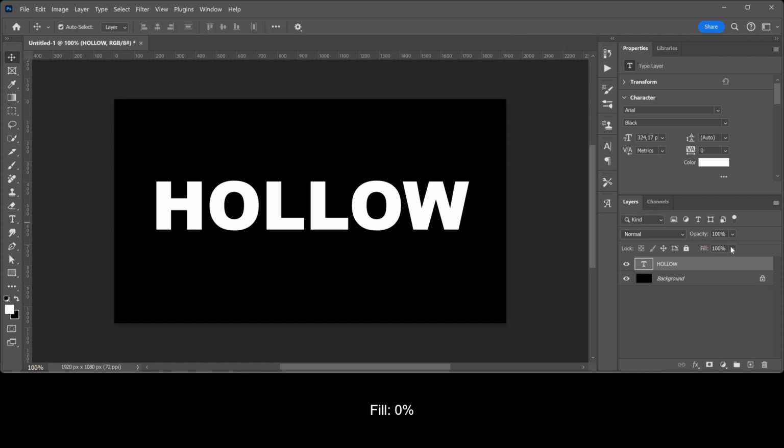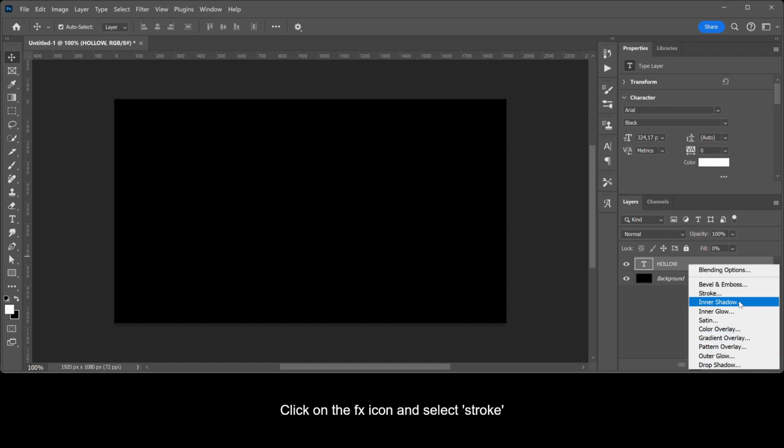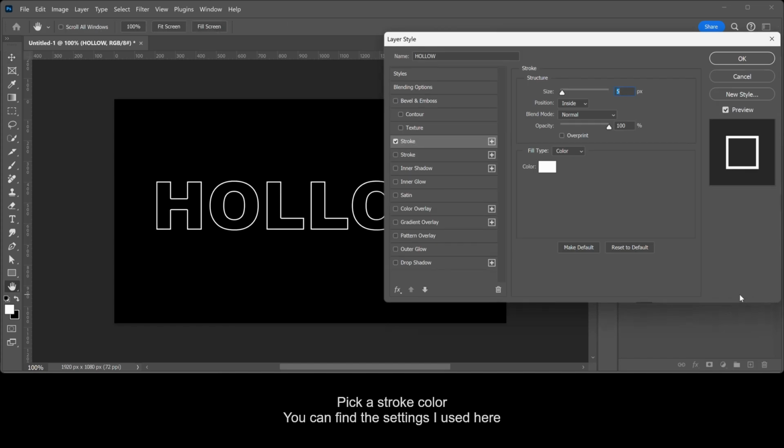Lower the fill of the text layer to 0%. Click on the FX icon and select Stroke. Pick a stroke color. You can find the settings I used here.